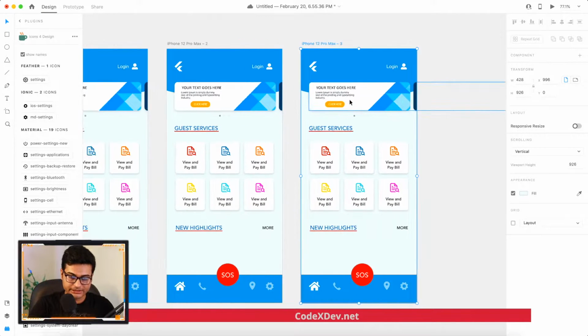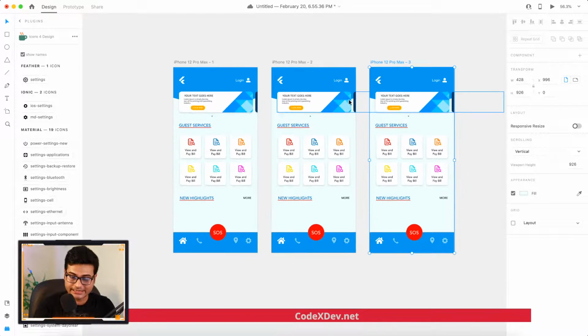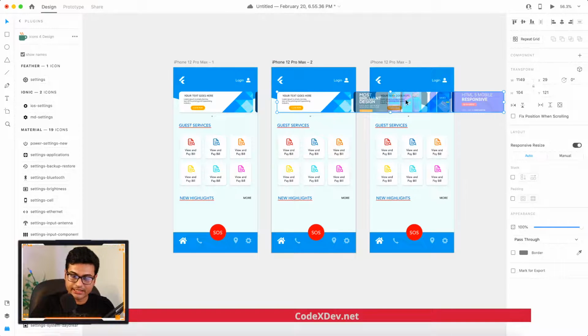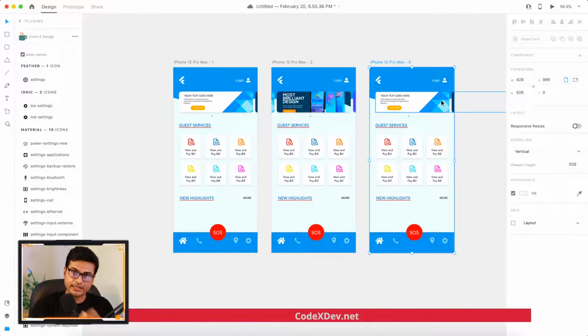Okay, 3 times basically. You want 2 more copies, so you have 3 states now. In the first state, the first card will be shown. In the second state, you want to bring the second card in the center. So I'll select this group over here and make it center, so that the second card by default comes in center. And for the third one, you want that third card in the initial position.